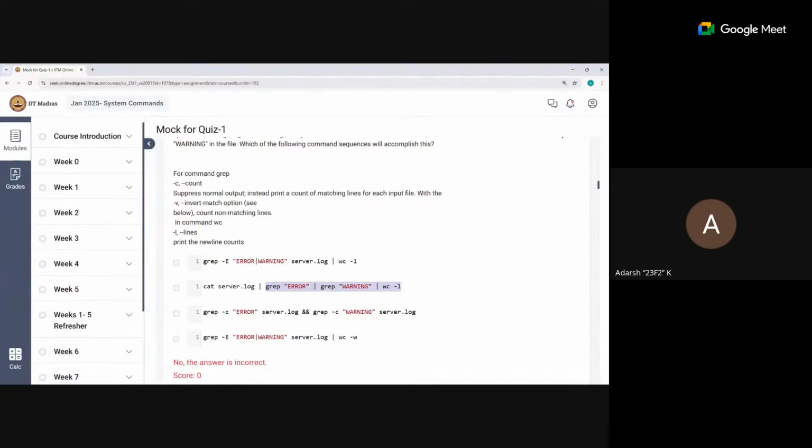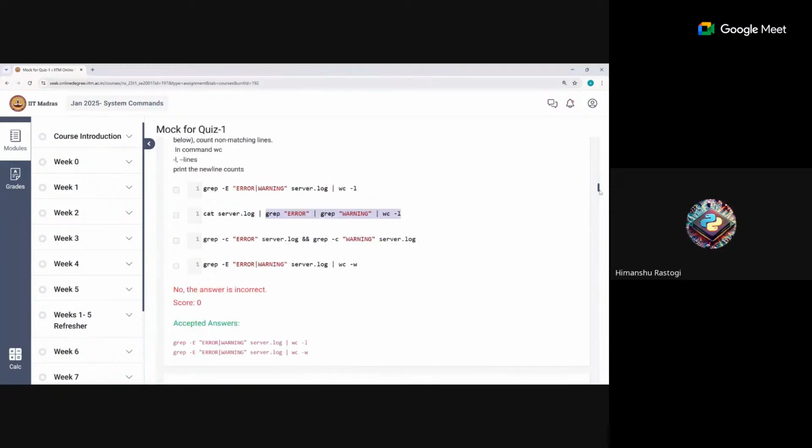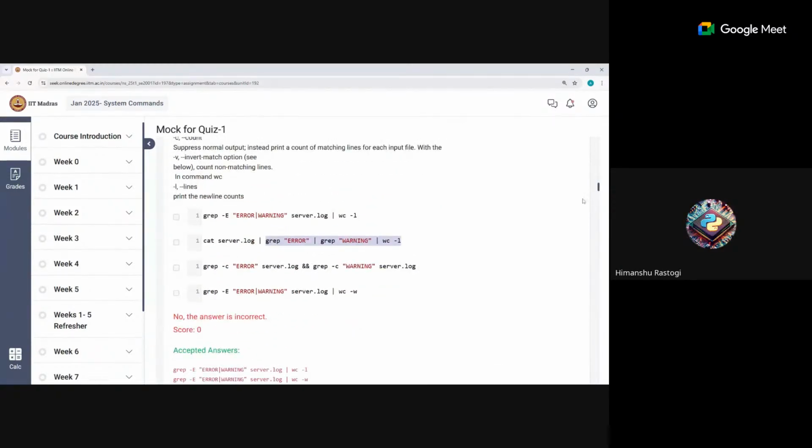See, this one is processing one at a time. So one error is processed, and the result is then processed by the grep of warning. Correct. Very good. So it will pick only those lines that are having error. So basically, when you do cat server.log and then you grep on error, all the warnings are already filtered out. There are no warnings now once you do this part, right? And after that, if you were to grep on warning, nothing will change unless they're there in the same line.